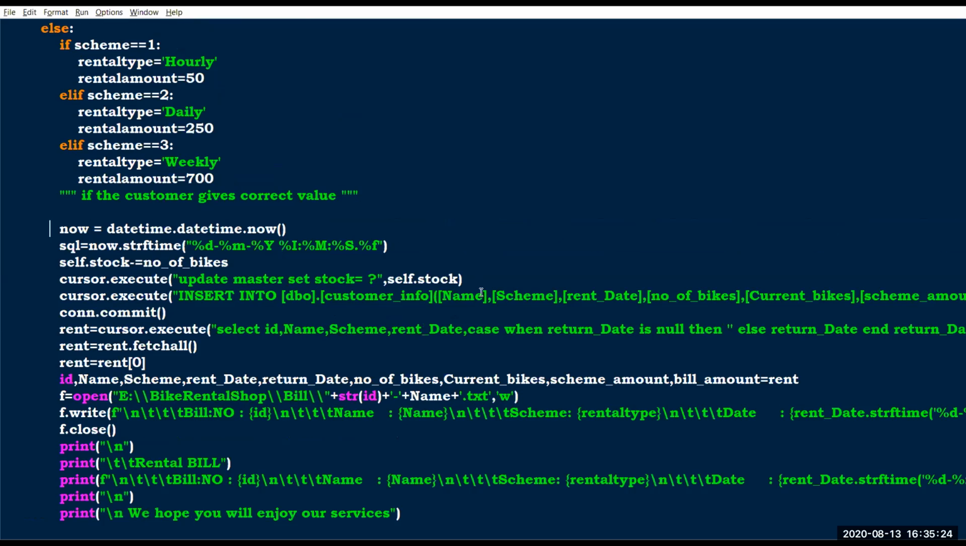I'm going to save that person's name. The table is customer info, and I will insert their name, what scheme he chose, the rent date, the number of bikes he takes, the current bikes, meaning current stocks, and the scheme amount. I want to insert those values.